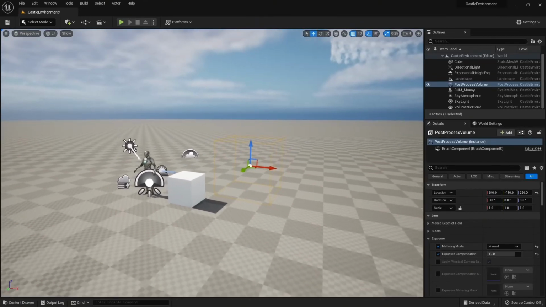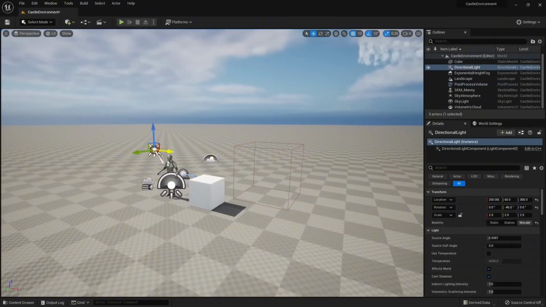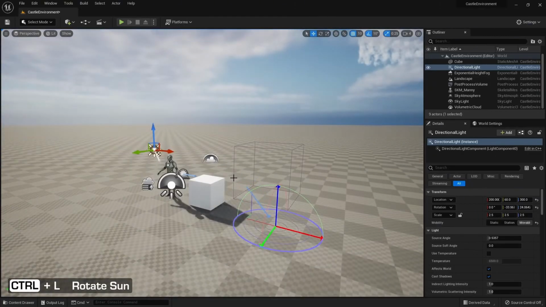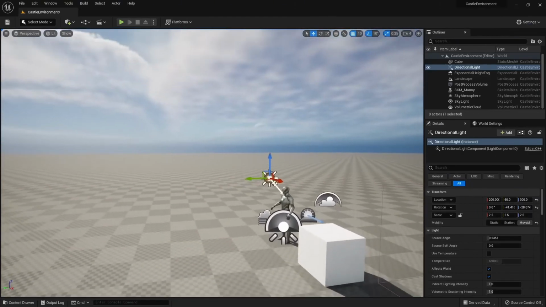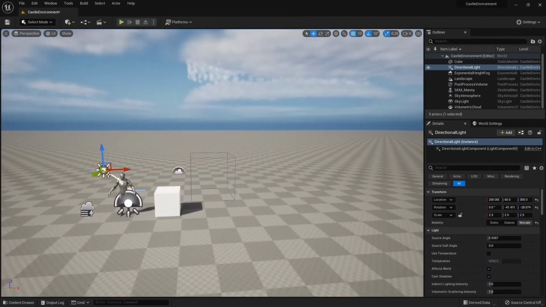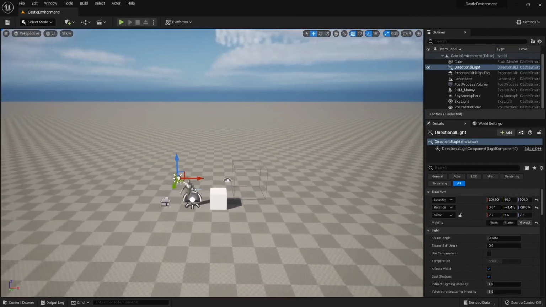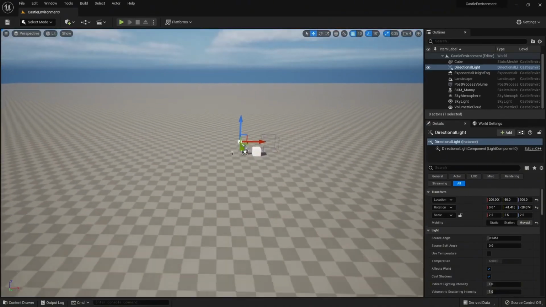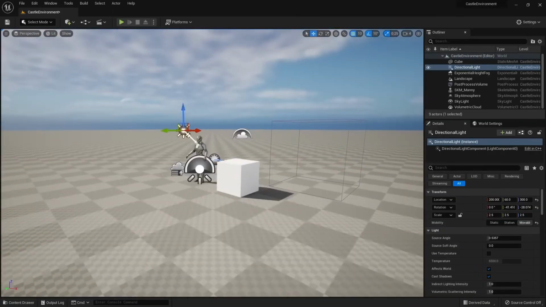Now, as a reminder, you can move the directional light by clicking on it and rotating it around, or as a shortcut, you can hold down Control and L to rotate it that way. So by no means is the lighting of our world final. We're going to continually jump back to these actors and change their properties to see what settings and options look nice. I think it's time now to handle the landscape, since obviously landscapes won't look like this.